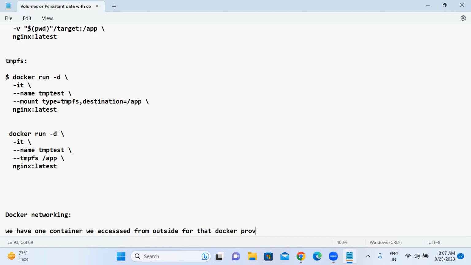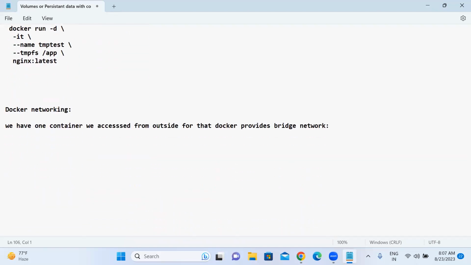For that, Docker provides the bridge network. Can you tell me, by default in networking, if you don't do anything, Docker is providing a bridge network. What is the advantage of the bridge network? To access the container from the outside. Yes, we have published one port, and using that port number from that host, we can access it.